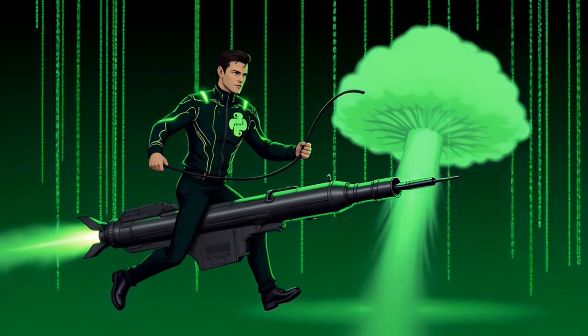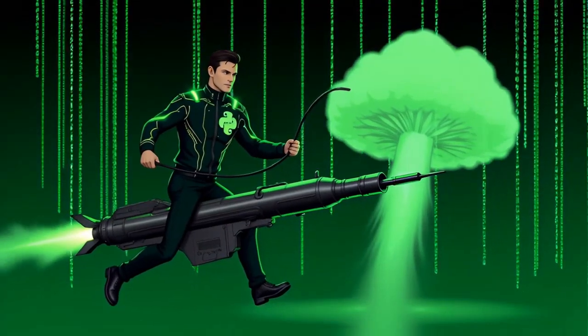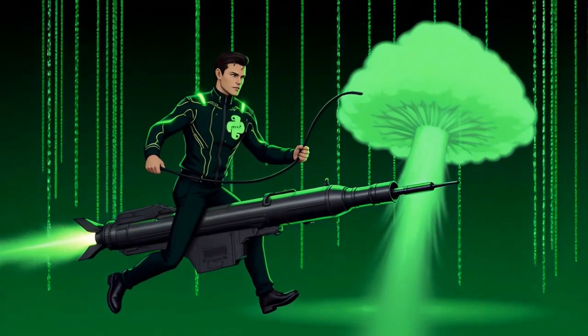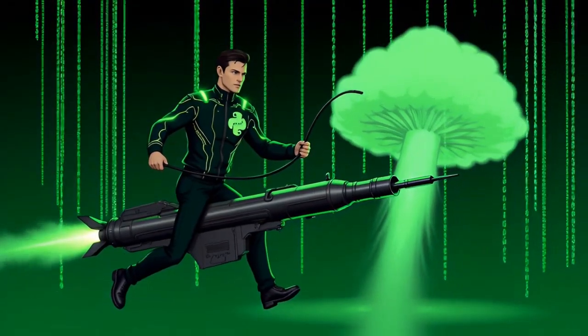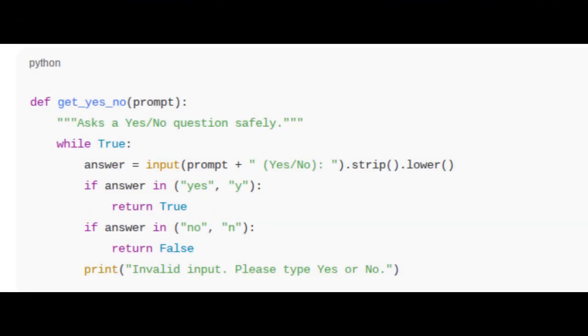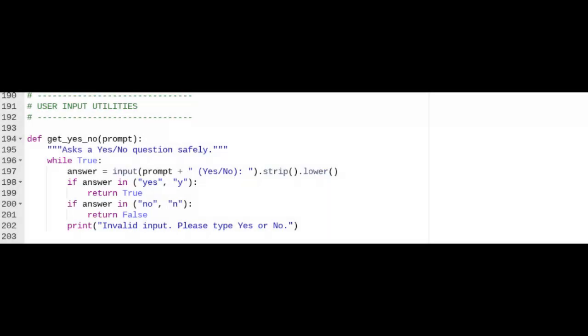Other commands. If the user types exit, we log that they left without starting the simulation. If they type nonsense, we show an error and suggest help. Eventually, either directly or indirectly, we end up starting the simulation. Now let's look at some helper functions that make user input safe and beginner friendly. This wraps the classic "do you want to play a game?" question and keeps asking until the user gives a real yes or no.